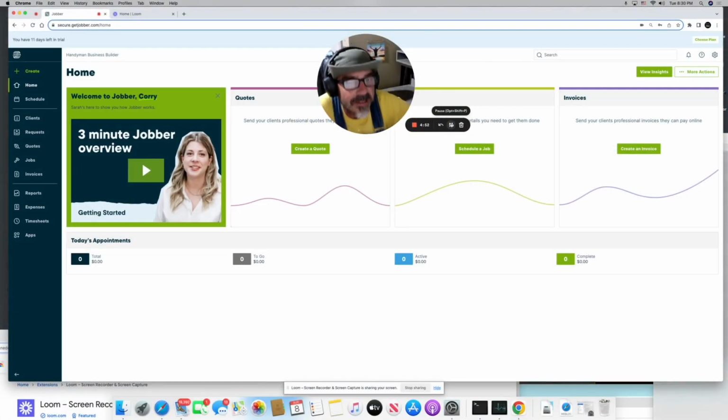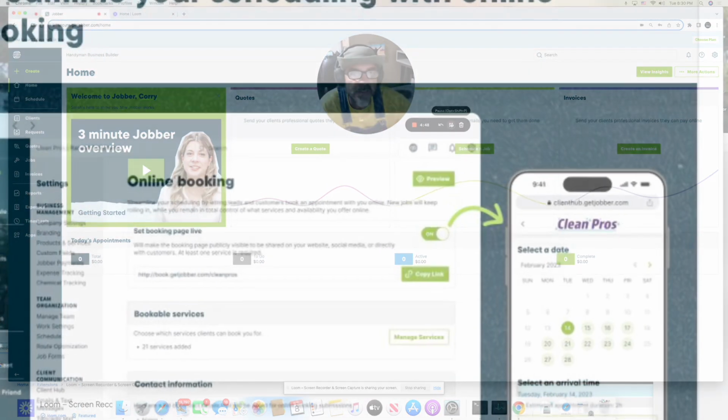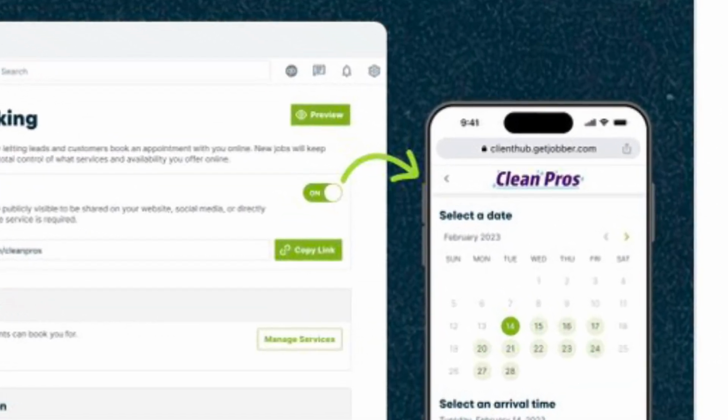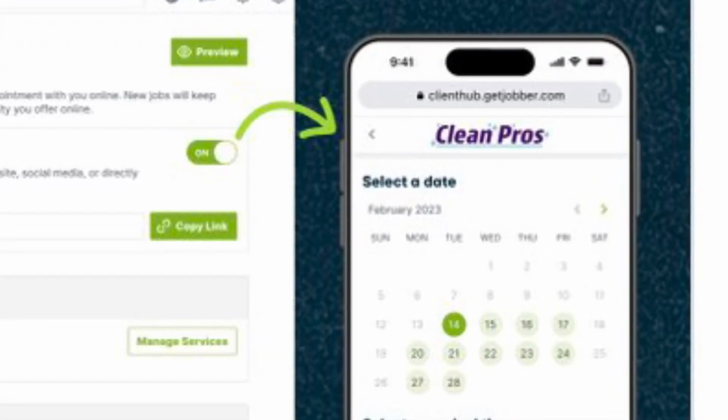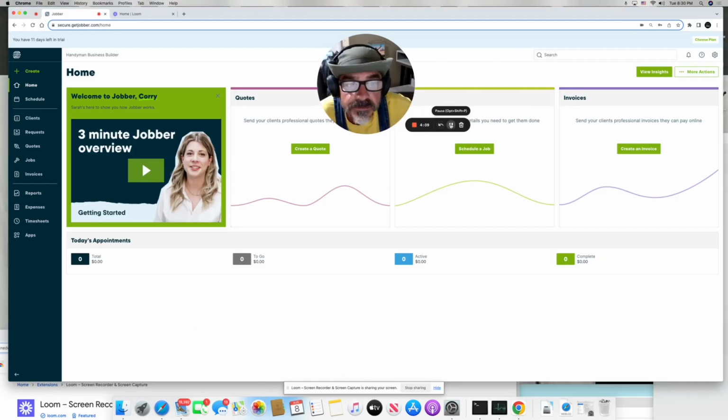Today, I'm excited to take you through the process of adding bookable services in Jobber. Okay, let's add a new bookable service.